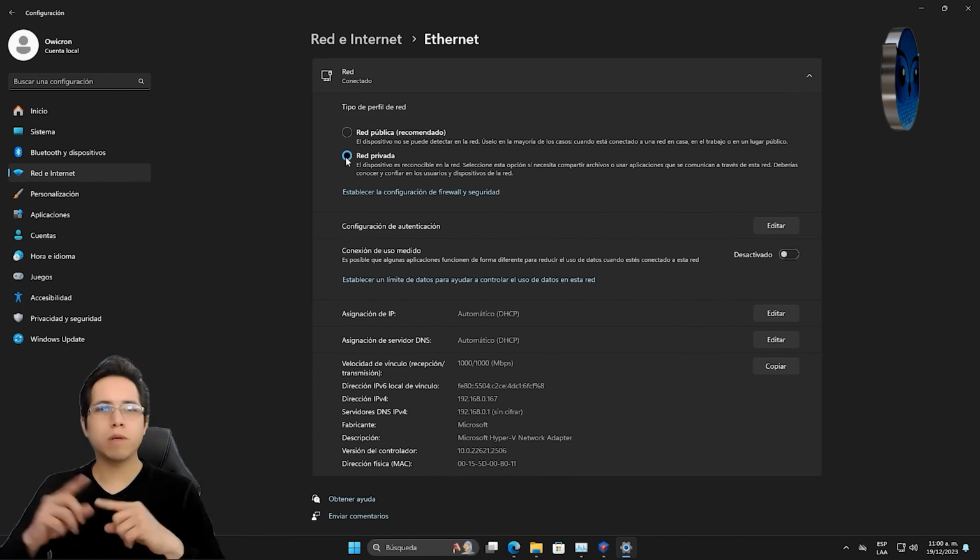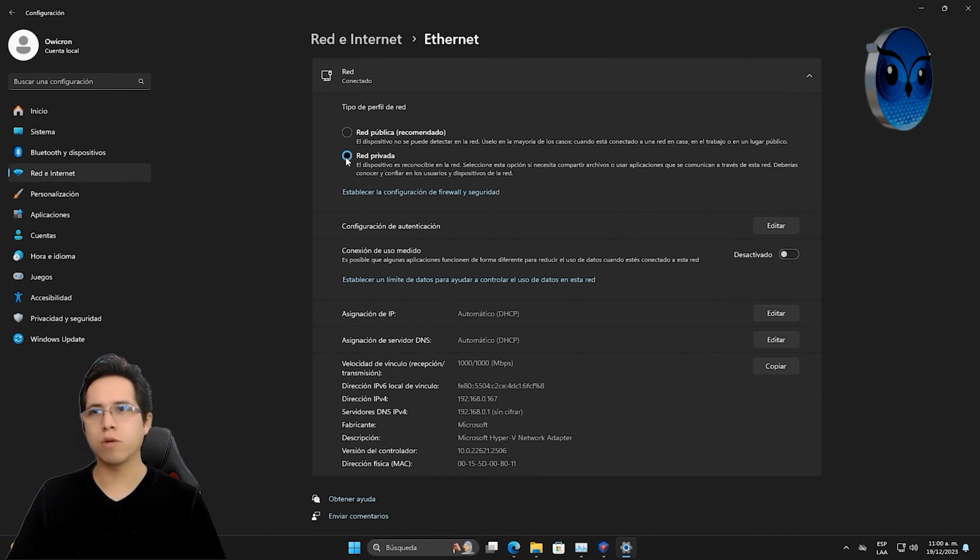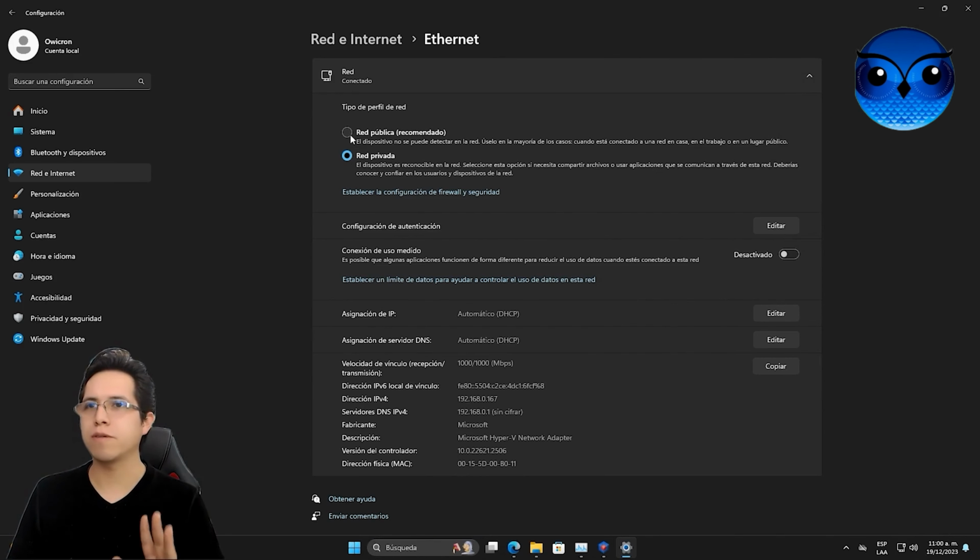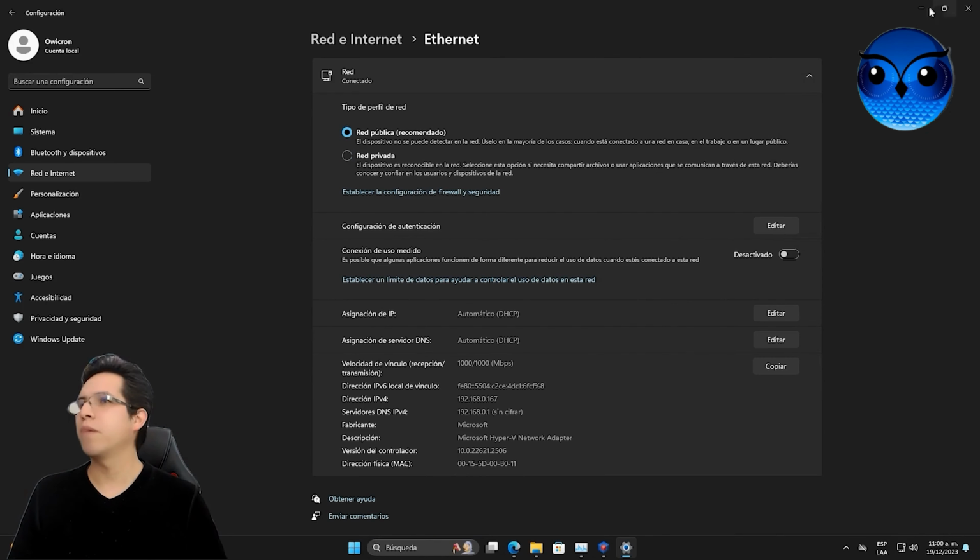It could be set to private if you're only going to use it on your own local network. But obviously that will really depend on how you want to implement it. This is just a little extra bonus.